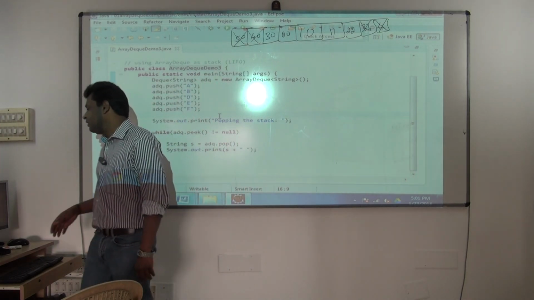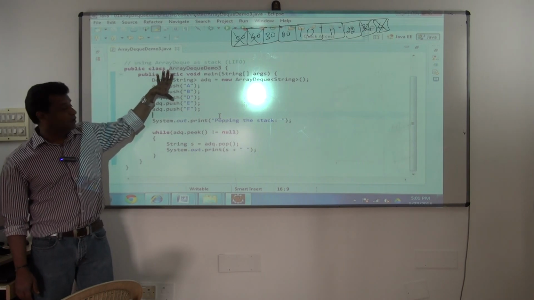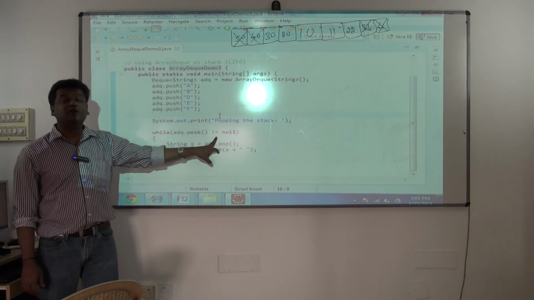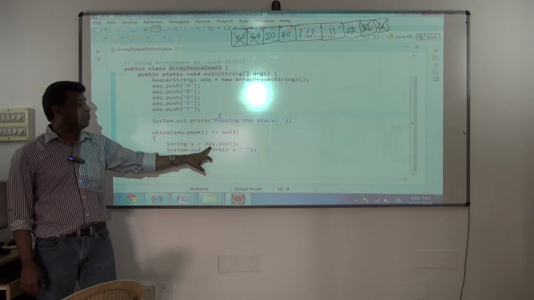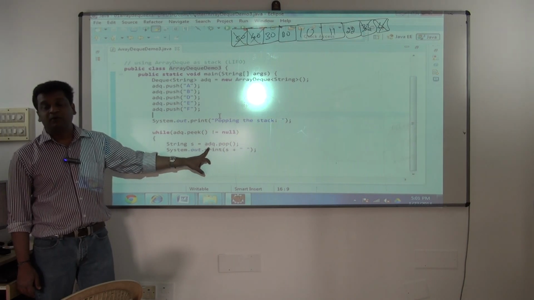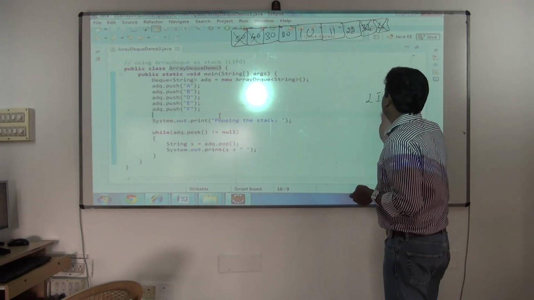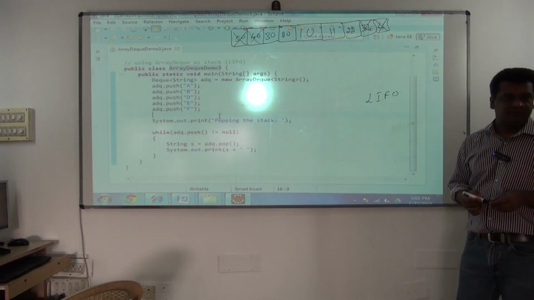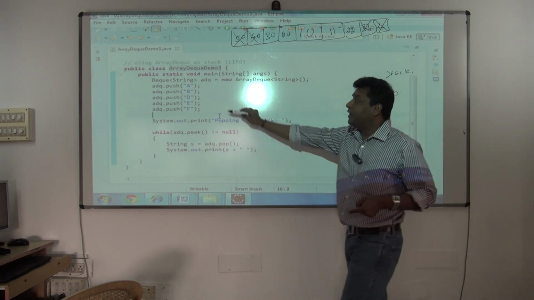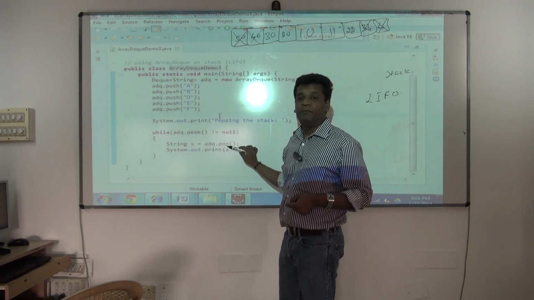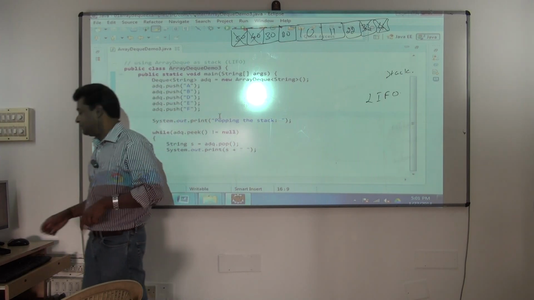So push all the elements A, B, D, E, F. Internally they will be stored in an array, don't worry about that. And now we are saying ADQ.peek is not equal to null. Not equal to null means a value is present, so pop it out. When you call the pop method, what will it give you? Last in, first out, because it has to support a stack. So even though you added A, B, D, E, F, the pop method will give you the first element as F, because it is a stack.